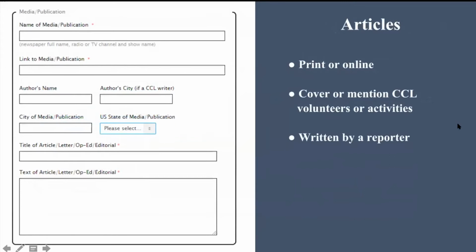Articles. Use this form to report articles, either print or online, that cover or mention CCL volunteers or activities. Articles are almost always written by a publication's reporter.